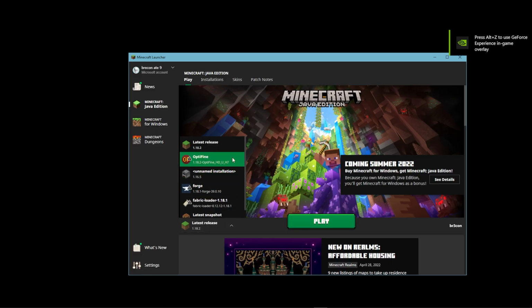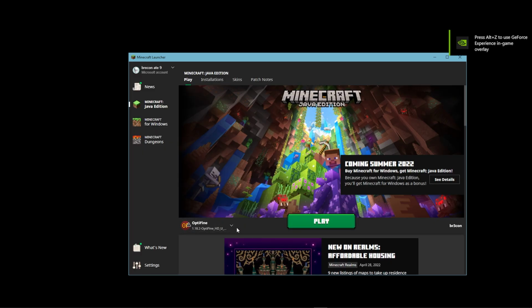Just close out of that and restart this, and Optifine should be there, if I did it right. I haven't done this in like a year, so I might not have done it right. Okay, we got it. So that's pretty much all you have to do. Like I said, it's pretty simple.